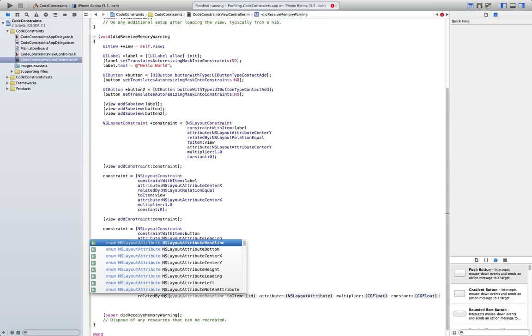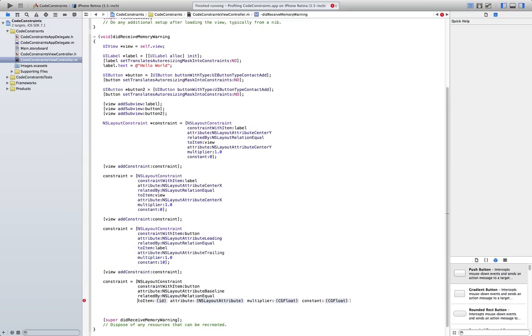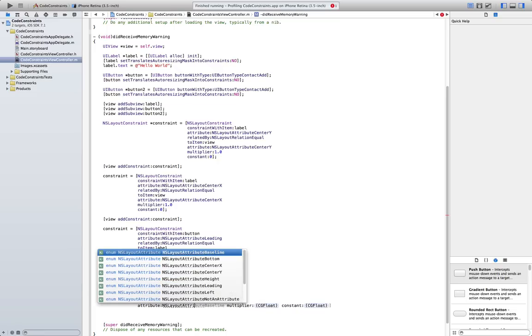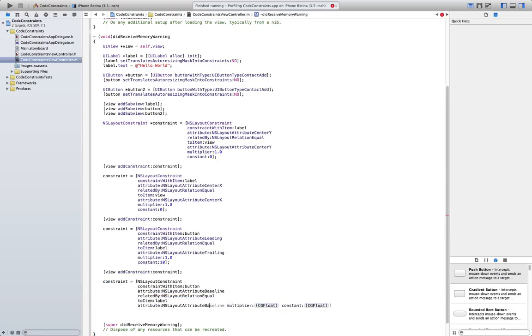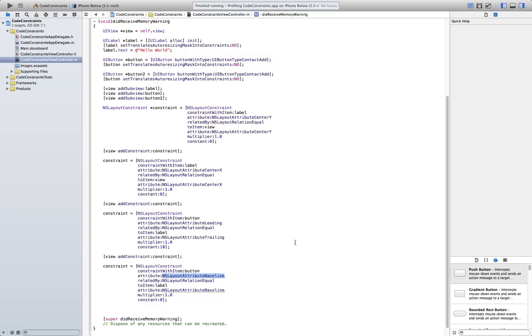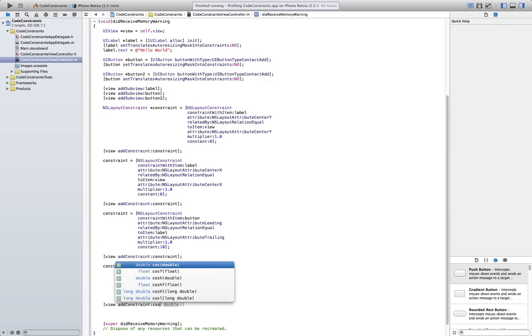It's gonna be related NSLayoutRelation equal again to item label, attribute is gonna be NSLayoutAttribute baseline, multiplier again just 1.0 and the constant 0. Now the attribute baseline basically is putting our button in the same baseline as the label. So if the label was here in this line, the button will be in the same line. Again, add the constraint, view add constraint.